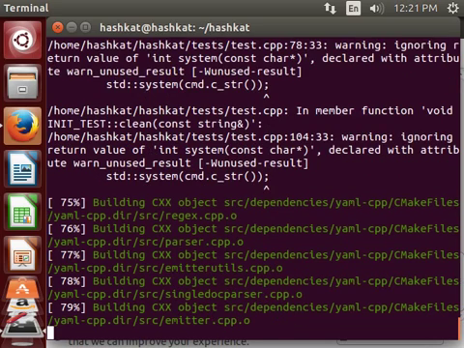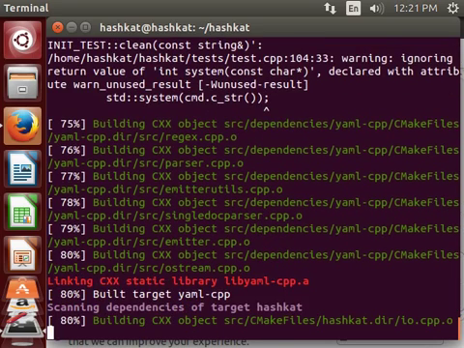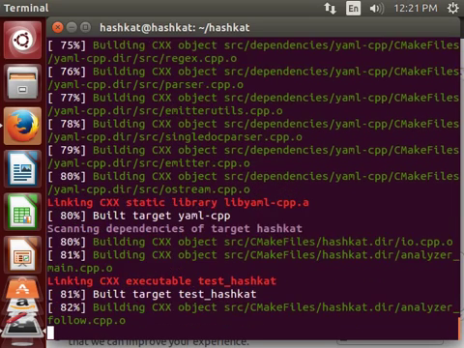I'll be sure to include a timestamp in the video description for this video so you can skip past this part so you don't have to wait and see this entire building process, because as it obviously takes some time. So we'll have that in the video description for you.